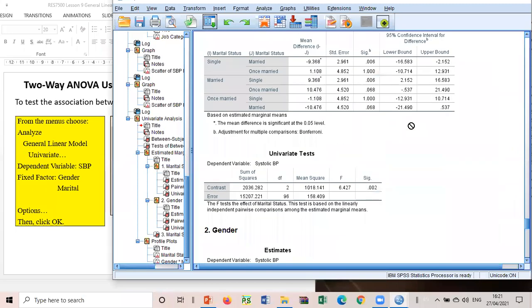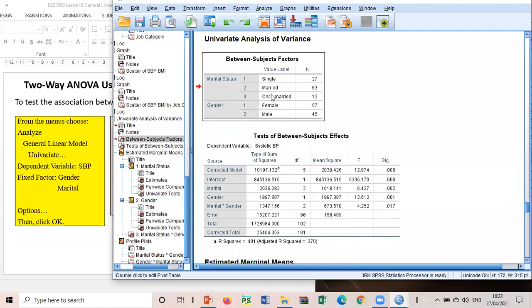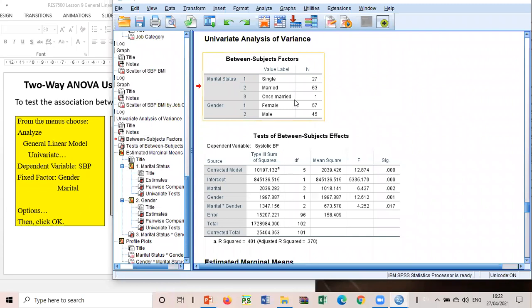Okay, let's look at this table first. Why is this table important? To check the numbers, are they comparable? If only one person here is married, might as well drop this or combine it with single or married. I don't know which one. There shouldn't be only one case here. If there's one case, drop it or merge it with the other groups.